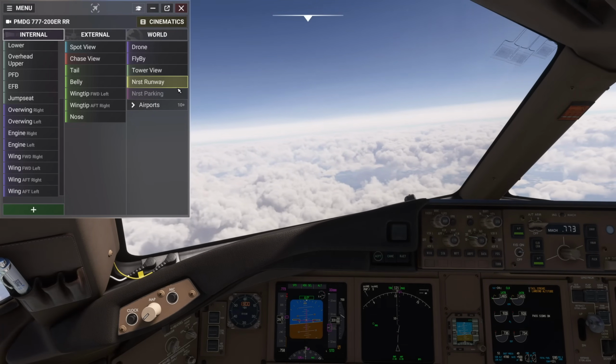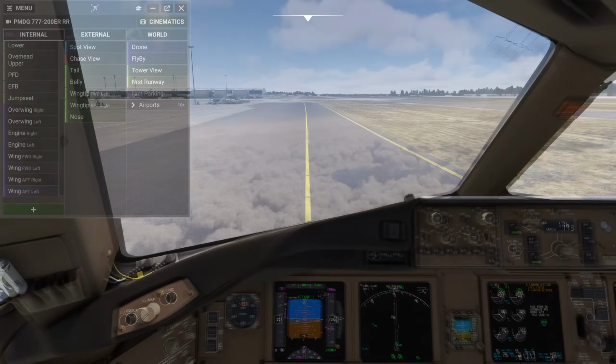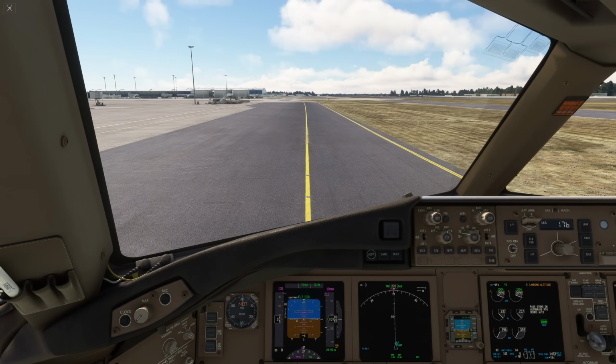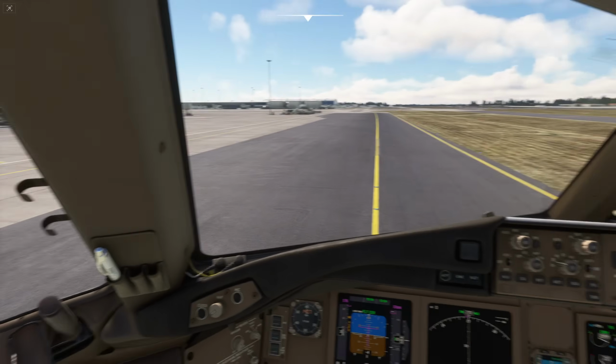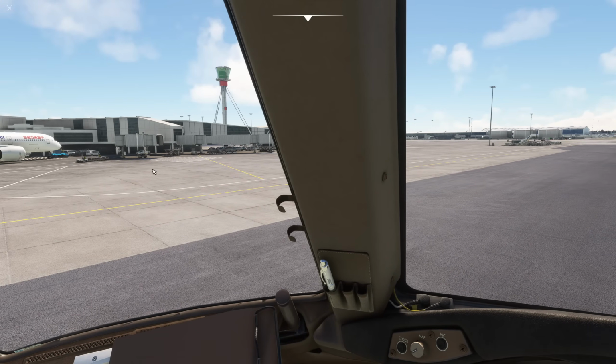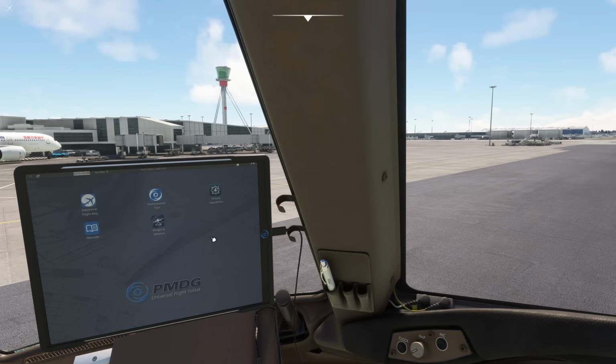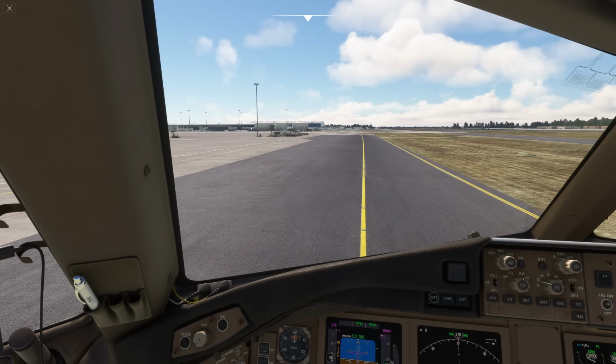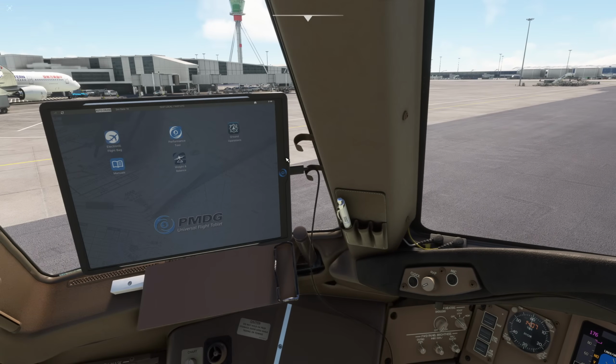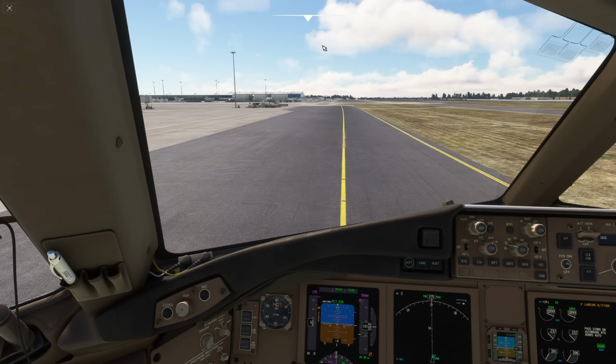Right, let's have a look at some ground stuff, the tower, the taxi cameras, things like that. So now we're on the ground, and I want to show you a couple of other features of ChasePlane. We're going to look at the tower view and the parking view, both fantastic, and also see some replay action. But what I want to show you first is some of the thoughtfulness that's gone into ChasePlane.